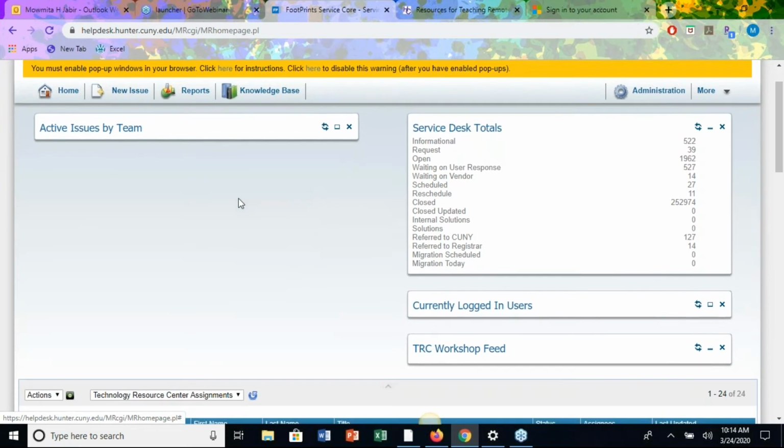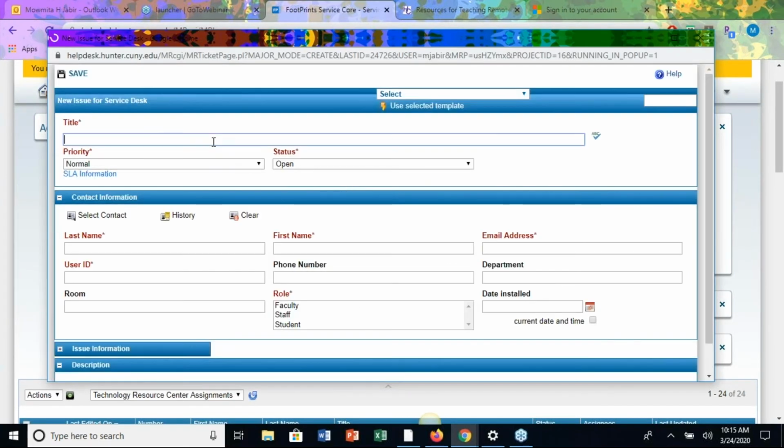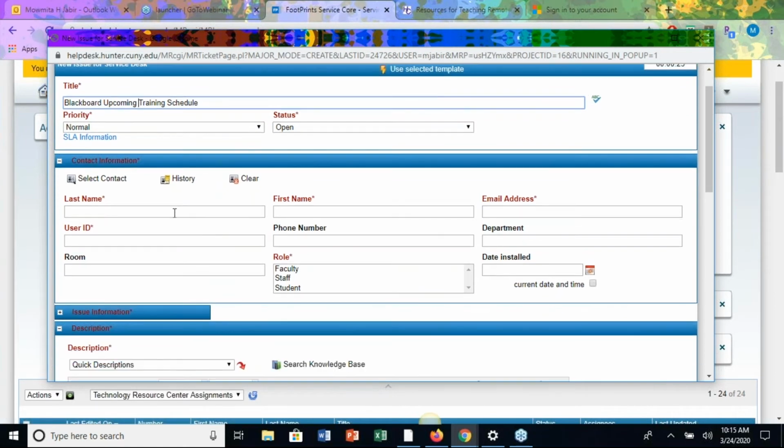So now in case you have to create a new ticket, you can simply click on new issue, and then new issue again, and then you will type that address. It takes some time, so bear with it. Sometimes it does not load. Also, Blackboard training schedule. Someone might ask you about the Blackboard training schedule. If you know it, you can just email them or direct them. Or if they ask about the upcoming Blackboard training schedule, you can type the user's name. It actually generates everything if they are in the directory.